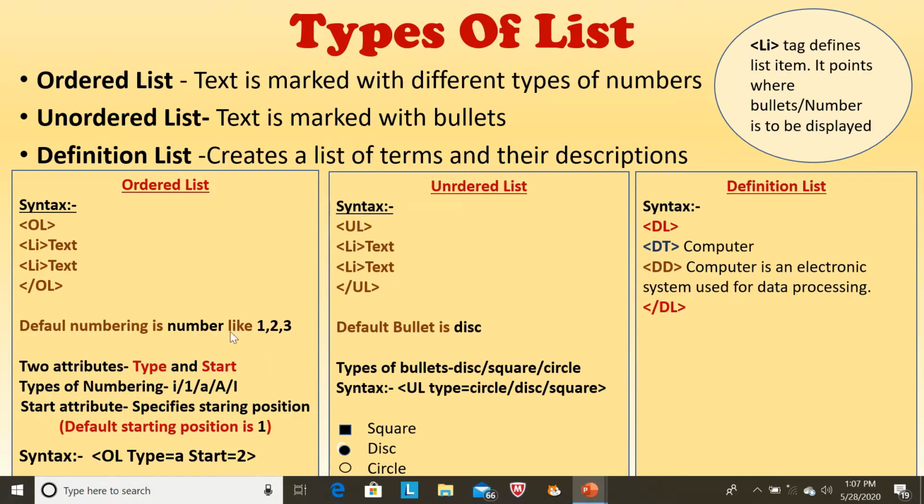We have three types of list in HTML: ordered list, unordered list and definition list. We have used bullets and numbering many times in our documents. In HTML, an ordered list is called numbering and an unordered list is called bullets, and the definition list we are using for the first time in HTML. So first we see the syntax of the ordered list.